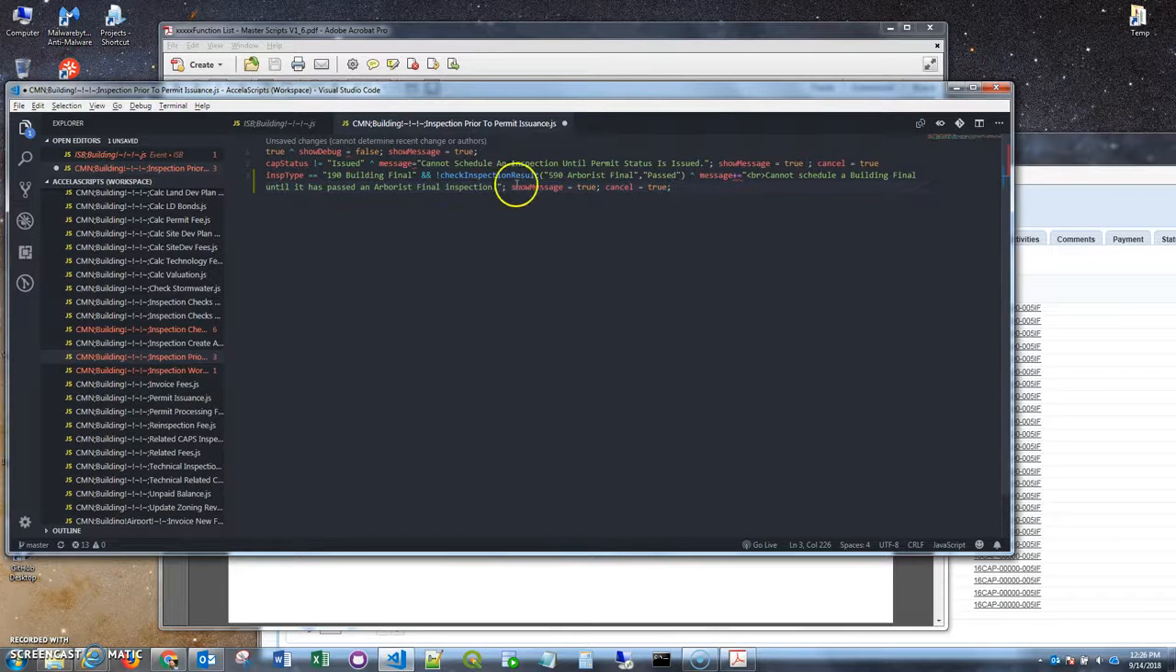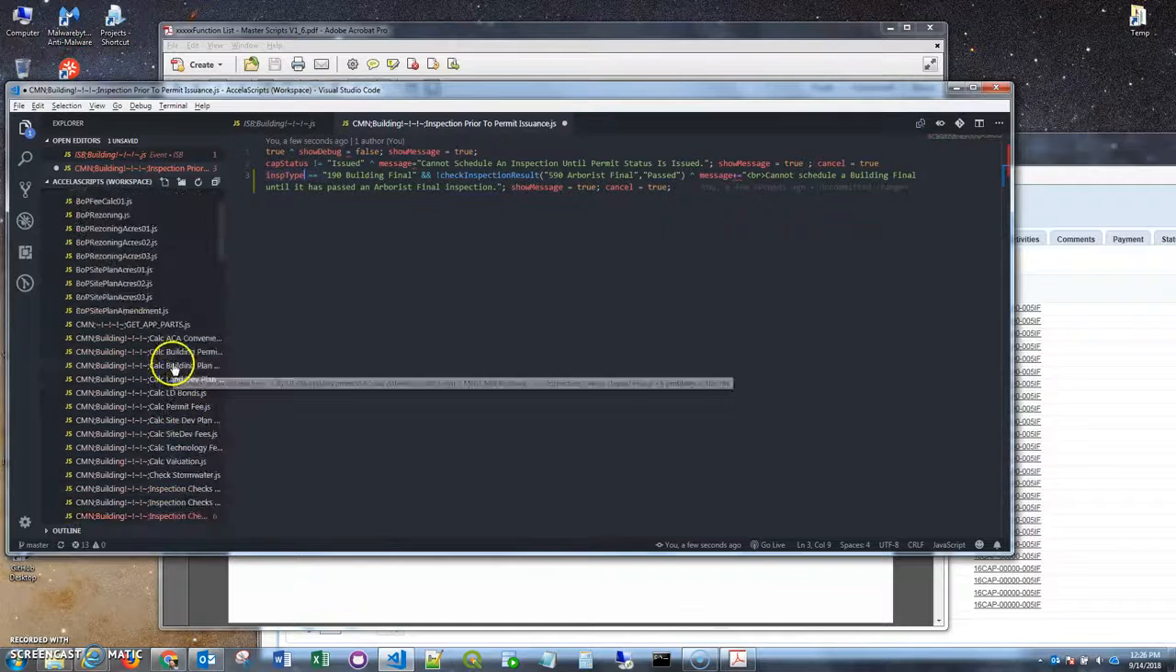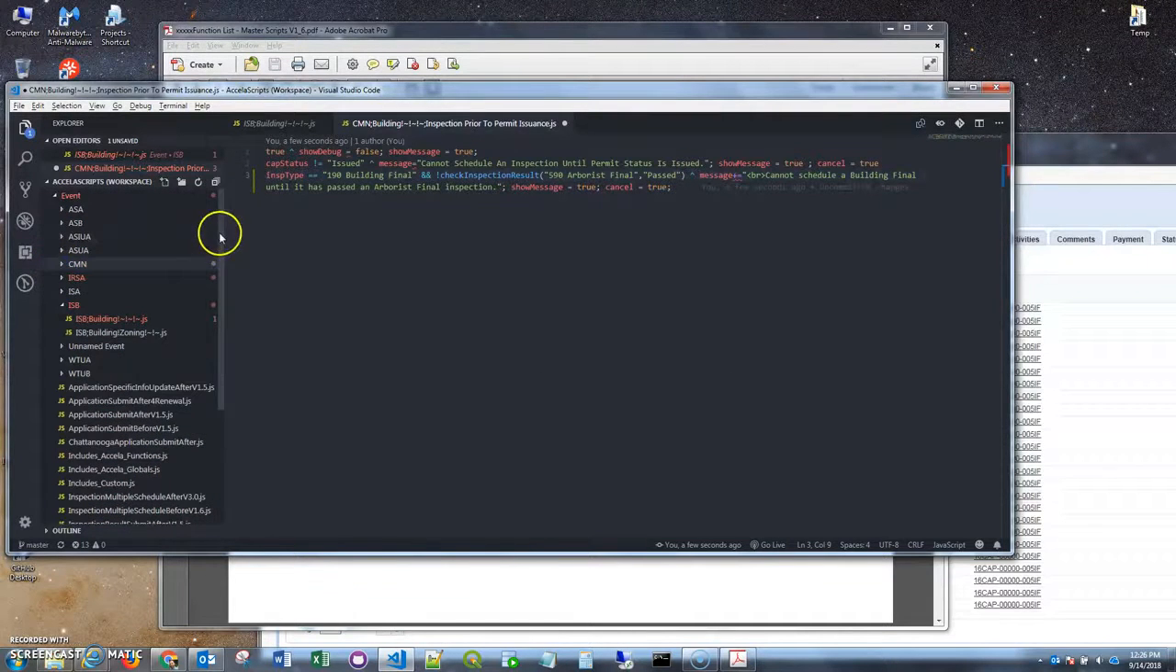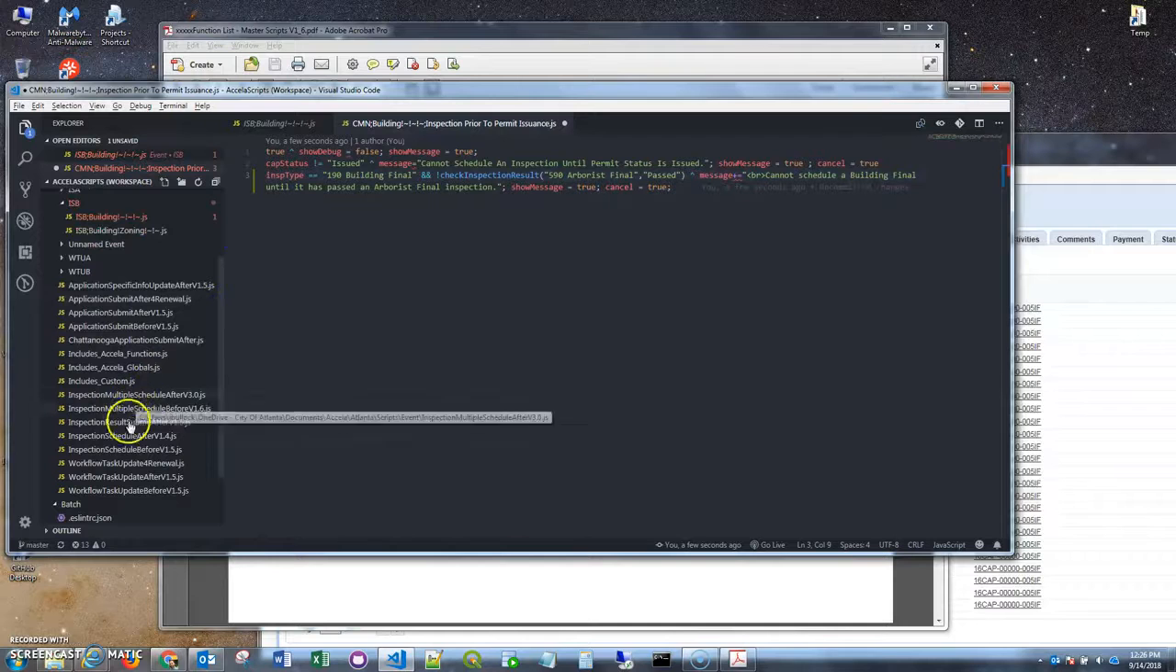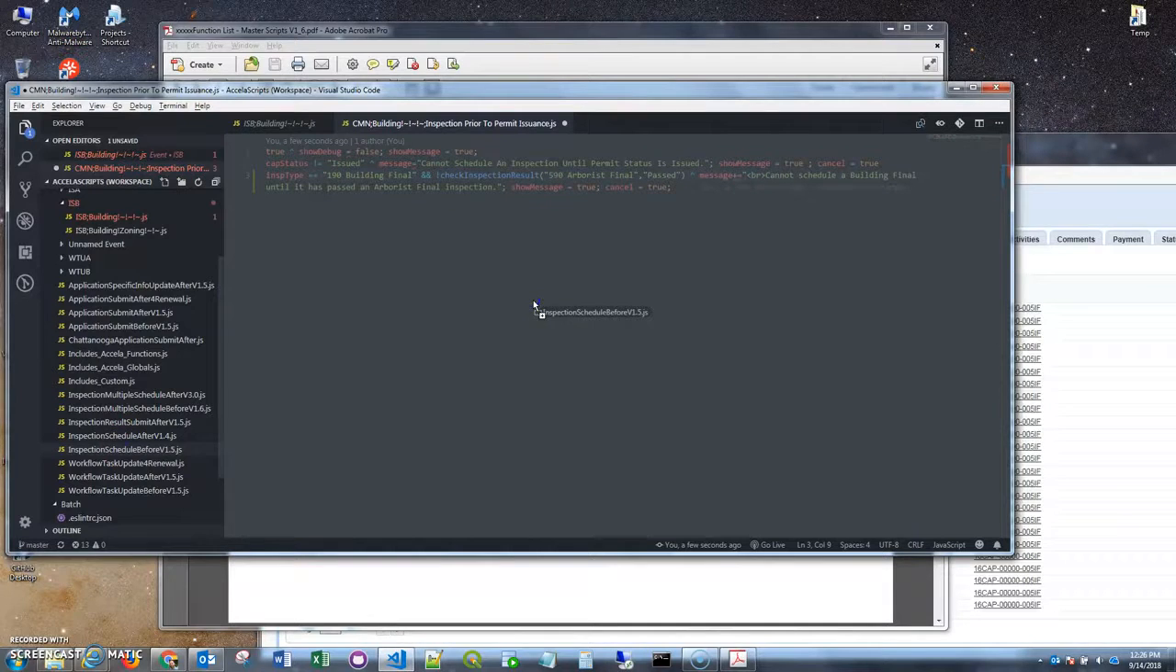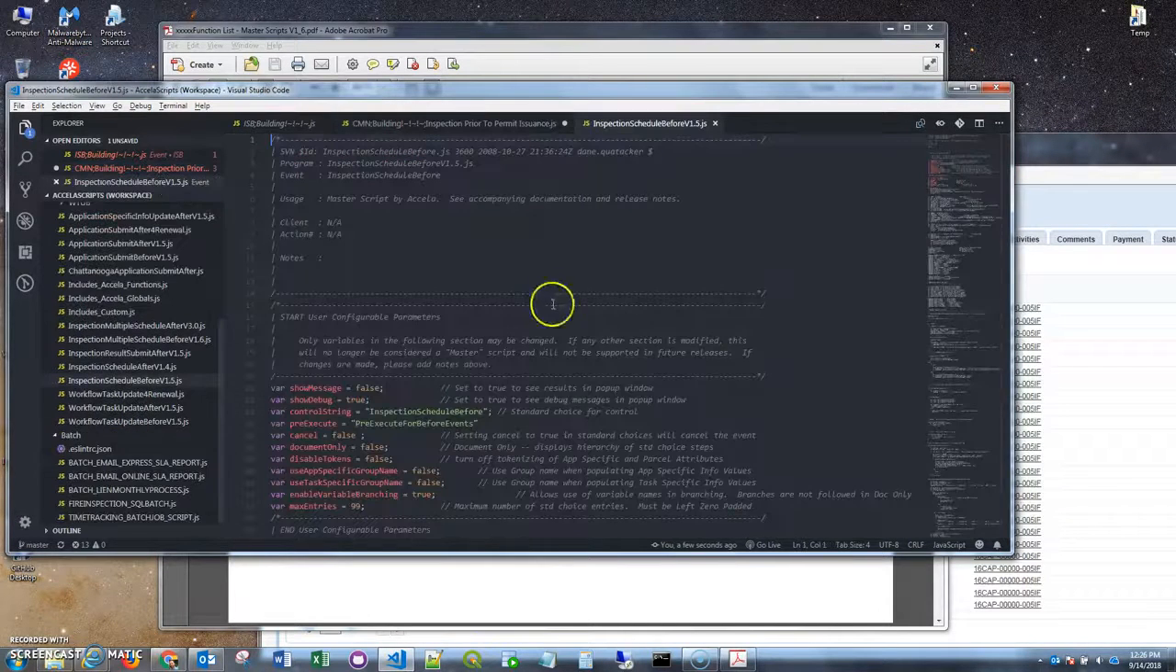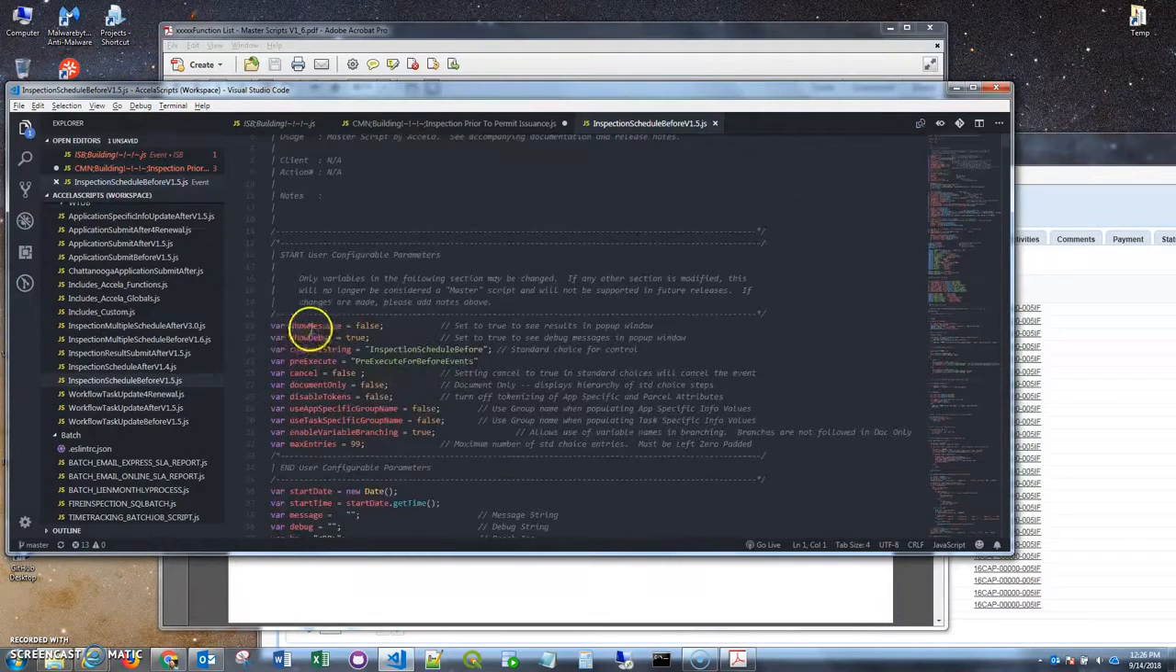Okay. Now, the way I knew about this inspection type, you wouldn't just know that right off the bat, that this is a variable that runs under the ISB inspection schedule before event. So how do you check that? How do you know what you can use as variables? That's a good question. Inspection schedule before is the main event that happens, and then it branches. This is the initial one, and here are all the variables that you can use for these events.